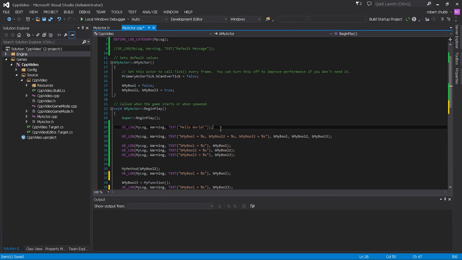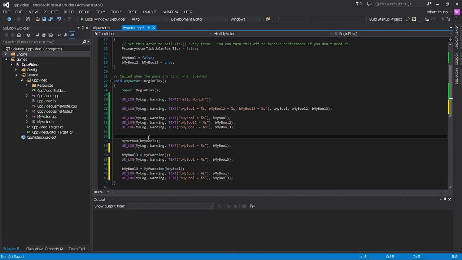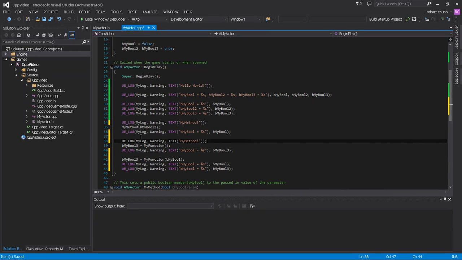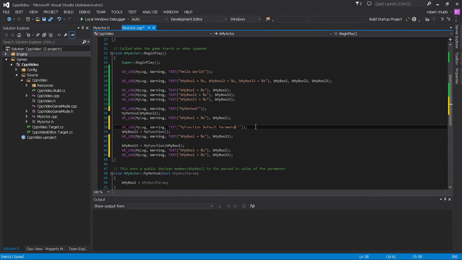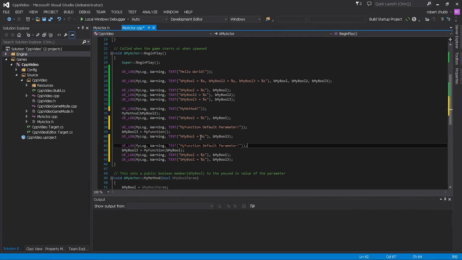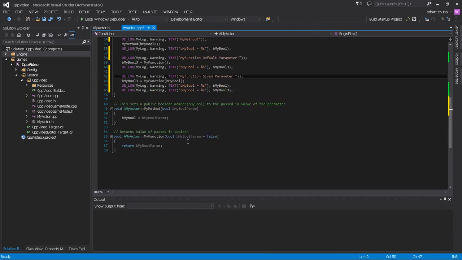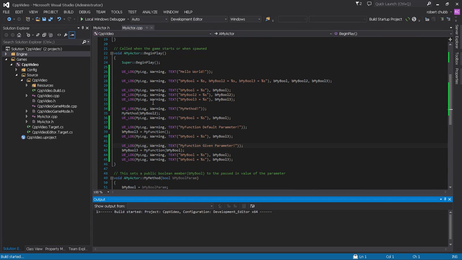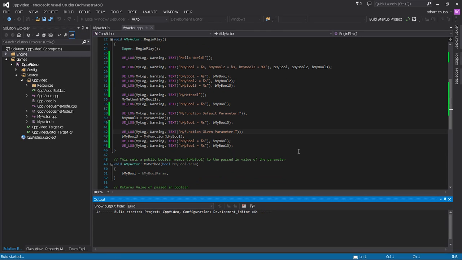Also, I will go up here and take this message and put it above each one of them, and I'll say my method. I'm going to copy this again and put it under this one, and this will be my function default parameter. Then we will go one more, and we will say my function given parameter. This may look like a mouthful, and it probably is, but let's compile, see if we got any errors, and look at the log and see what happens.